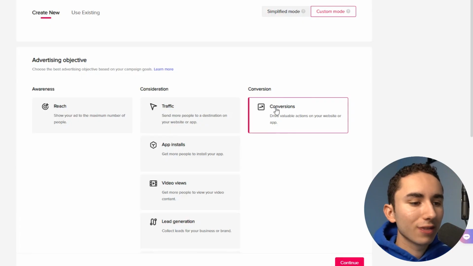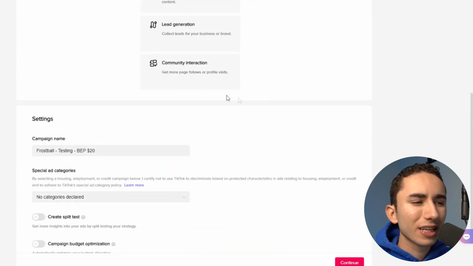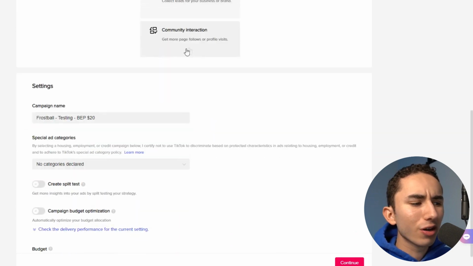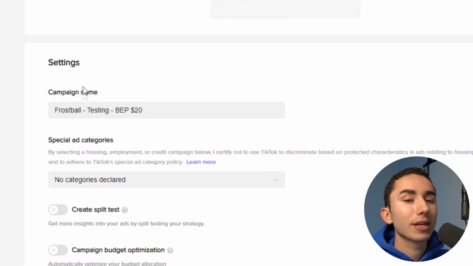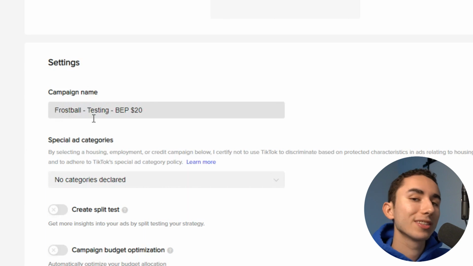So the first thing you're gonna do, obviously, you're gonna click on conversions, because we're not trying to get no dang video views. That can't deposit to my bank account. So for me, this is how I name all my campaigns. So I'm gonna be testing this product, the Frostball. How I name all my campaigns is the name of the product, whether it's a testing or scaling campaign, and then the break-even point. Because when you're testing on multiple ad accounts, it is good to know, first off, what's the product and what's my BEP?